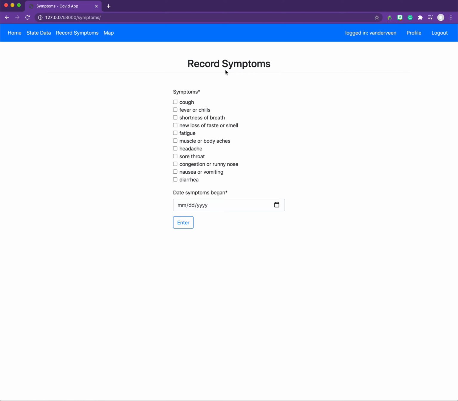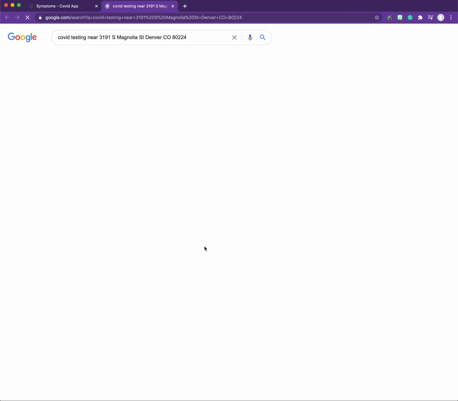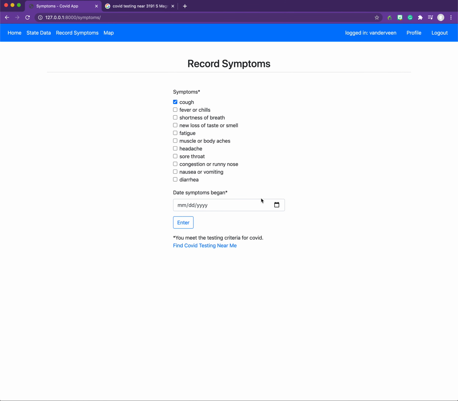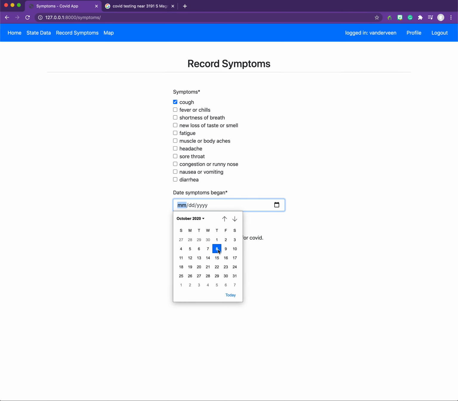As of October 18th, the current criteria we're using for diagnosing or considering COVID testing are any one of these top 4 symptoms or 2 or more of these other symptoms. So for example, if I meet COVID testing criteria, you'll notice that this message popped up and I'm told where I can seek COVID testing near me. Let's go ahead and enter that and see what happens.